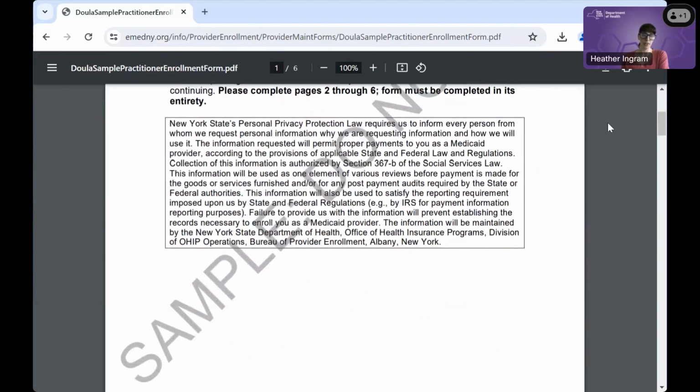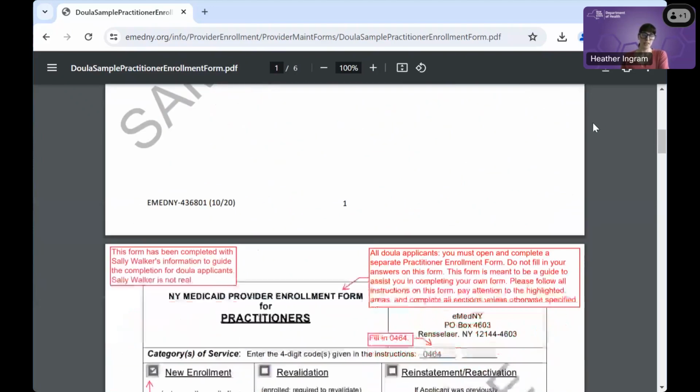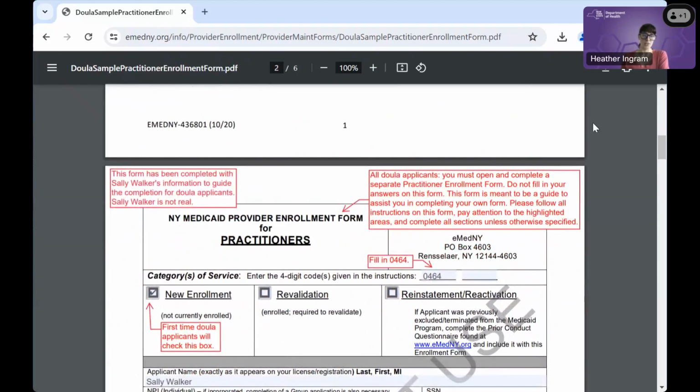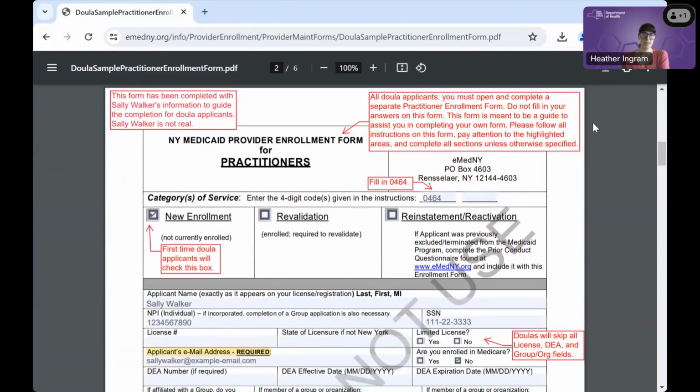So the first thing here is we very clearly noted that this is a sample. So you'll see the watermark here. So this is a reference document only and should not be used to fill out your application. So you'll go back and use the blank forms when you complete this part of the application. The next thing is we made this form really busy, and we did that purposefully because we wanted to draw your attention to everything that you need to pay attention to in order to fill out this 6-page document correctly the first time. And you'll see throughout that we've added a doula in there. So we created a fake doula named Sally Walker and put her information in there.